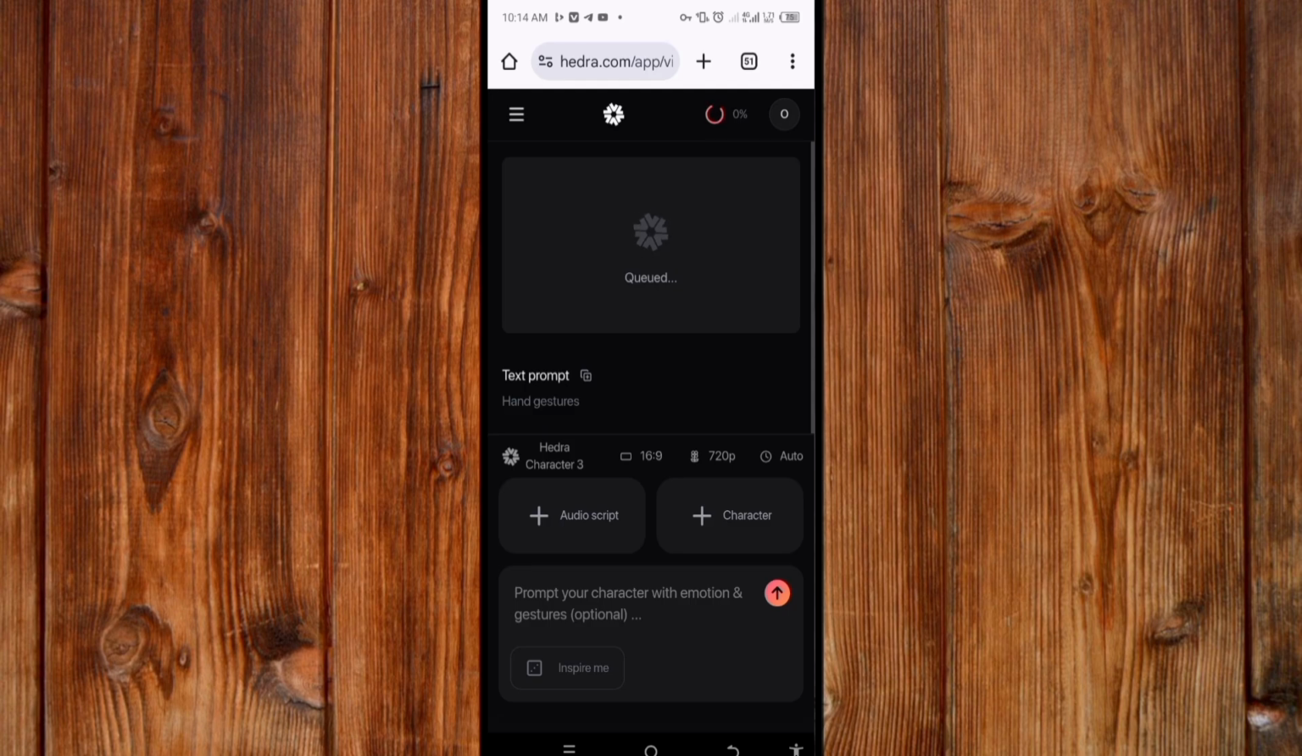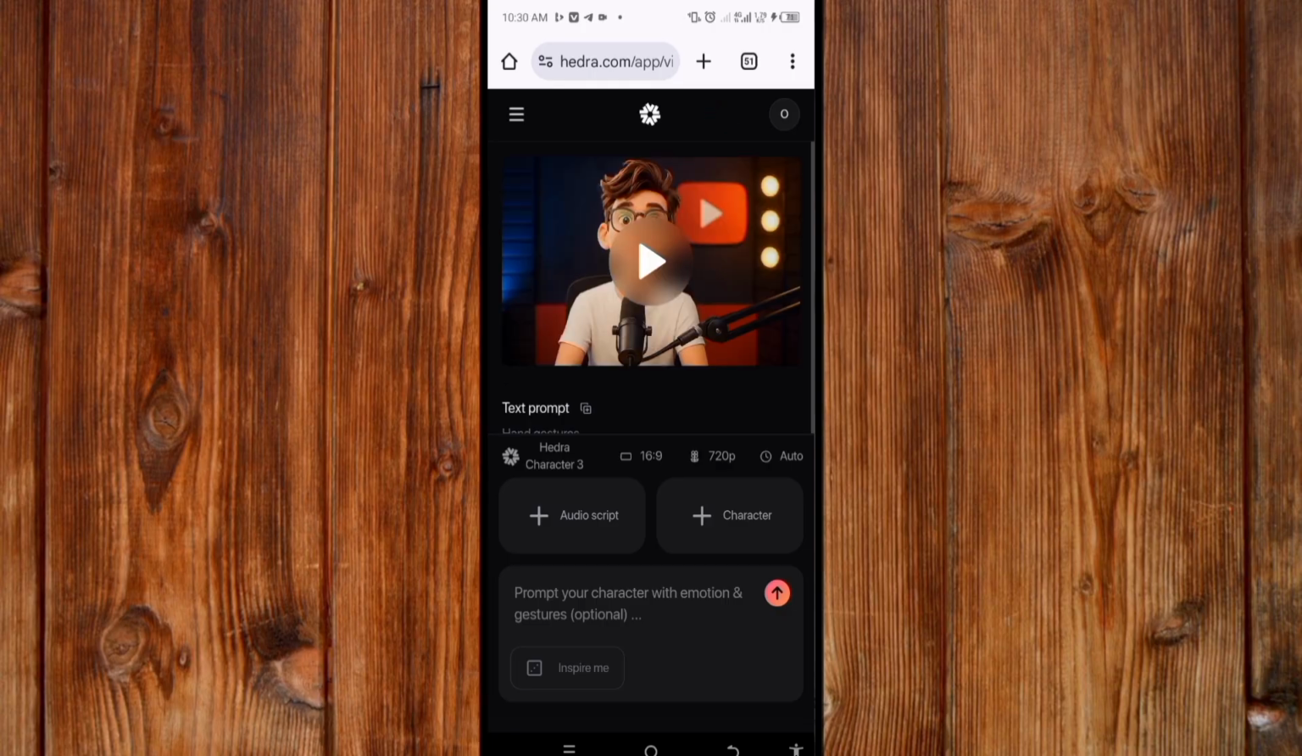If you are using a free version of something, it seems to be different even in the speed of generating, so we have to wait for it to generate. As you can see, the Hedra AI has completed generating it. Now what you do is to test it by clicking on this play icon here and wait for it.